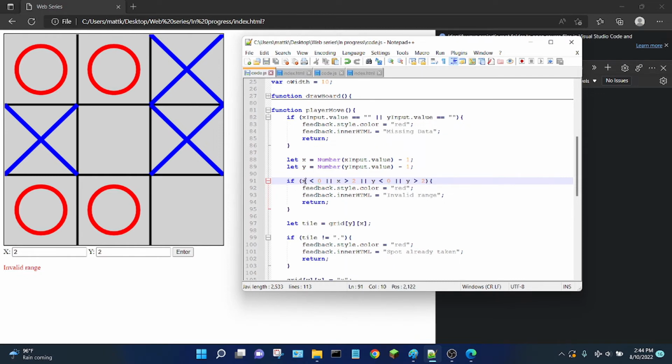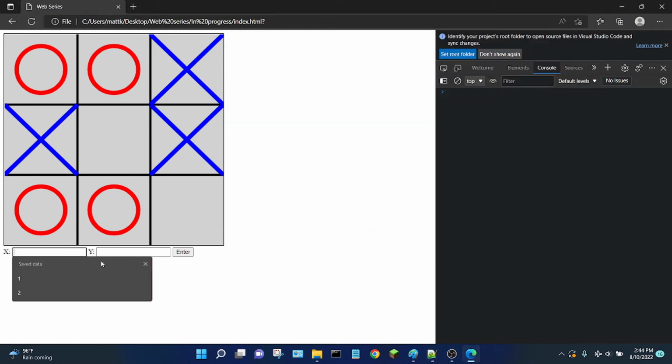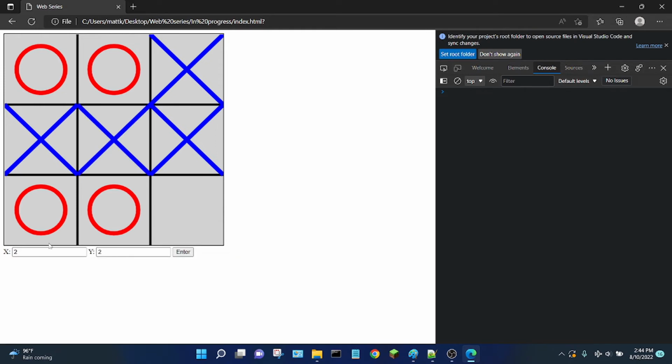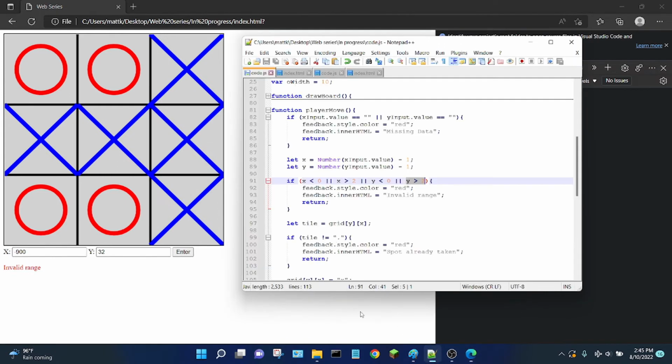So we're making sure that x cannot be a negative number, y cannot be negative, and we're making sure that x cannot be greater than 2 and y can't be greater than 2. Let's try that again. So I'm going to put 2, 2. That gives us a middle. Now let's do 3, 3. And now if we did 3, 3 again, spot already taken. 1, 3, spot already taken. If I do 132, invalid range. If I do negative 932, invalid range. Perfect. So this function's working.